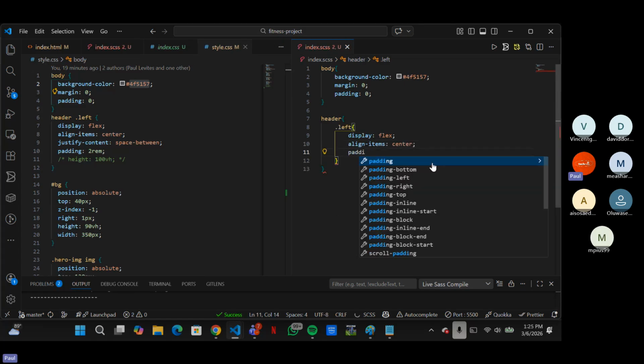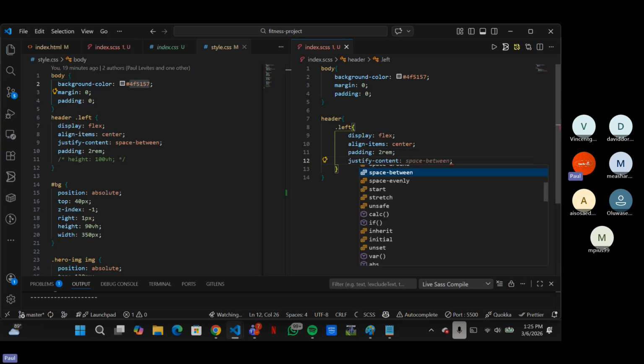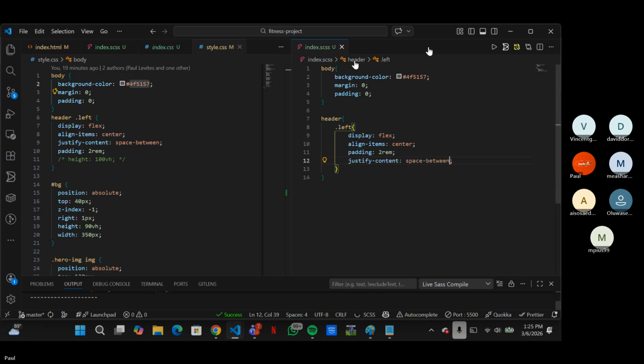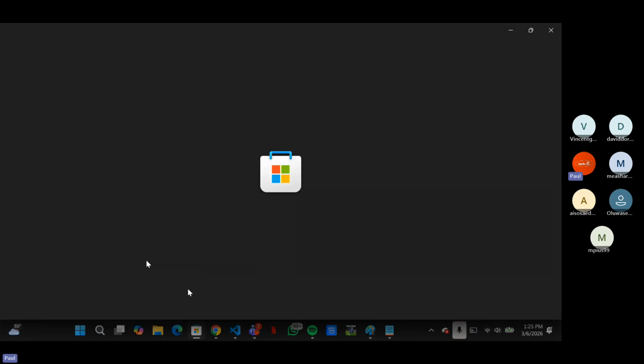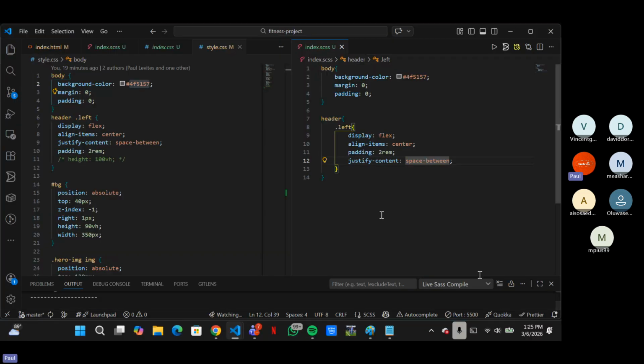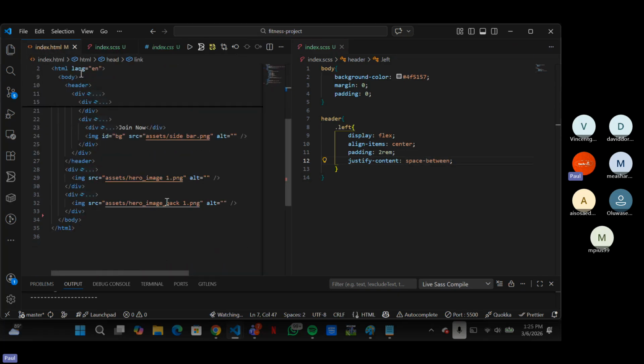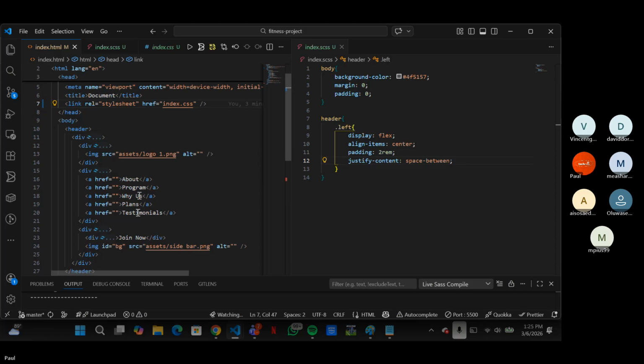So I'm going to have a padding of 2rem, then a justify content of space between. Now, if you check it out now, it should be nicely aligned. Probably not the way we want it to, but it's aligned. The next one now is the BG. Now, this BG is actually under where? It's under the class of right.